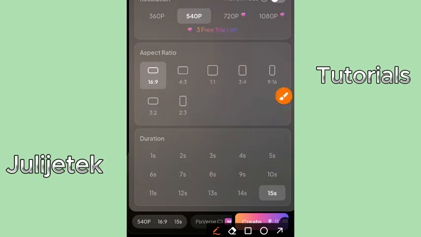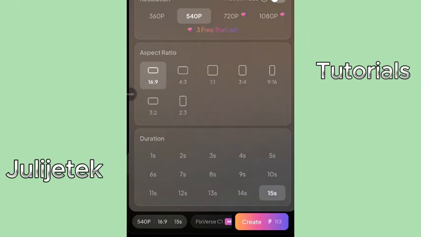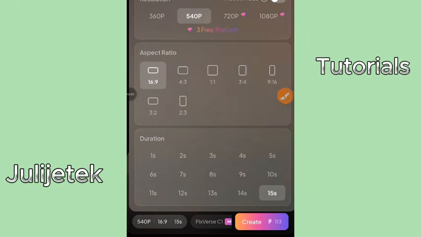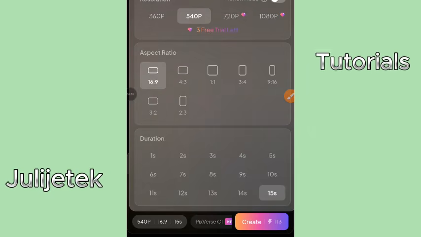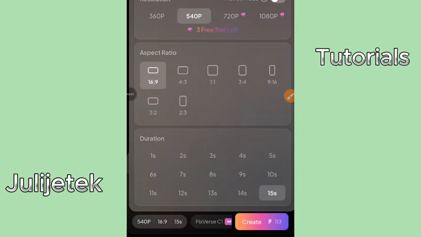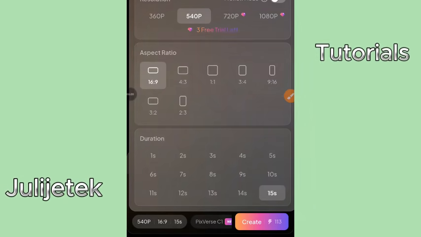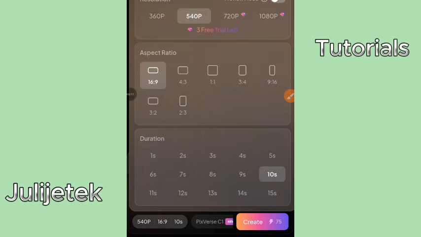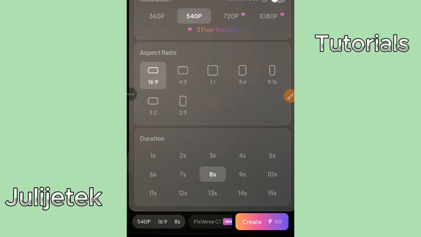Yes, do you see that our credit is 113? Our credit is 113 credits. Now, how many credits will they give in a day? 60 credits. So that means you need to subscribe. But if you use any of the other options, you see that the credits are changing.